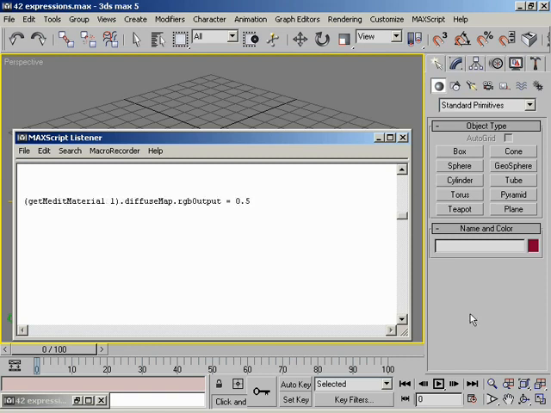The value that is originally being accessed can also be an expression in parentheses, like this, for example. This calls the built-in function getMeditMaterial to retrieve the material in the first slot in the material editor, and then accesses the diffuse map within it, and sets that map's RGB output parameter to 0.5.